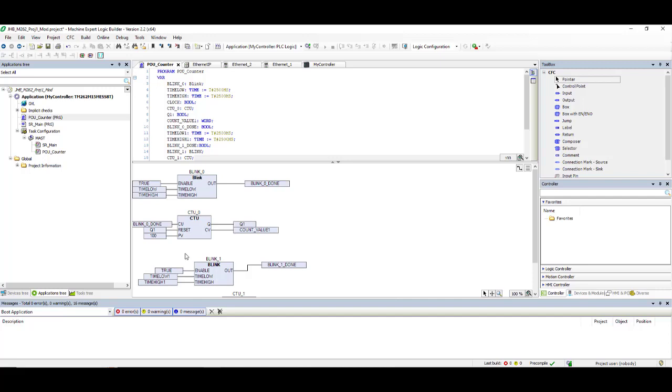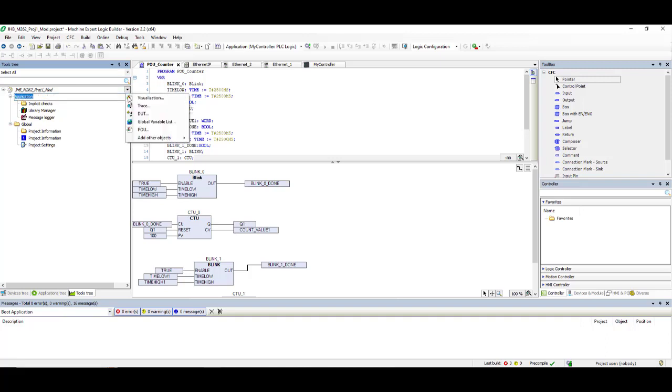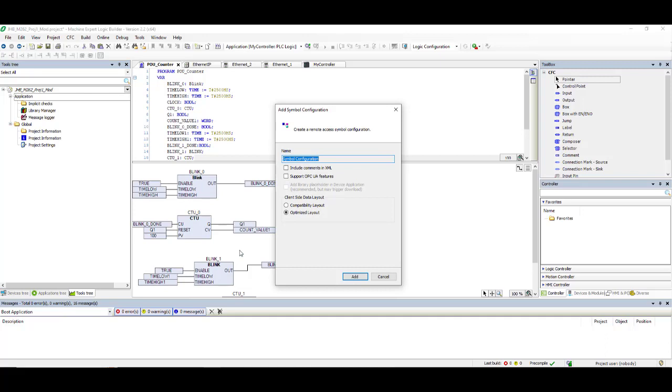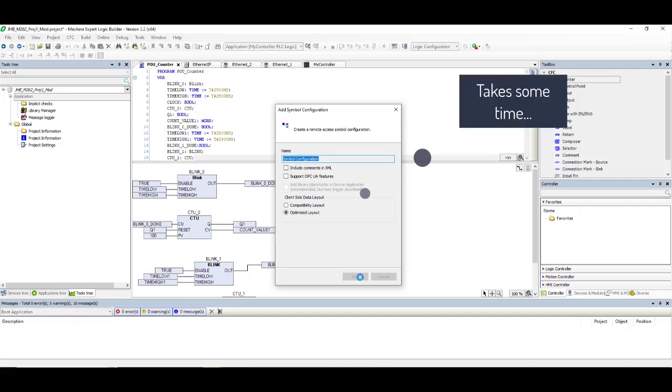So what I'm going to do in this environment is go to the tools tree. Like I said, to allow communications between the Blue Open Studio version 3 driver and this controller, I need to add what's called a symbol configuration. In this software, in my tools tree and under my application, I'm going to add, and I have to go to add other objects, and then you'll see down in the list what's called a symbol configuration. I'm going to add this, leave everything at default and say add. And now it's going to go ahead and add the symbol configuration to the project.